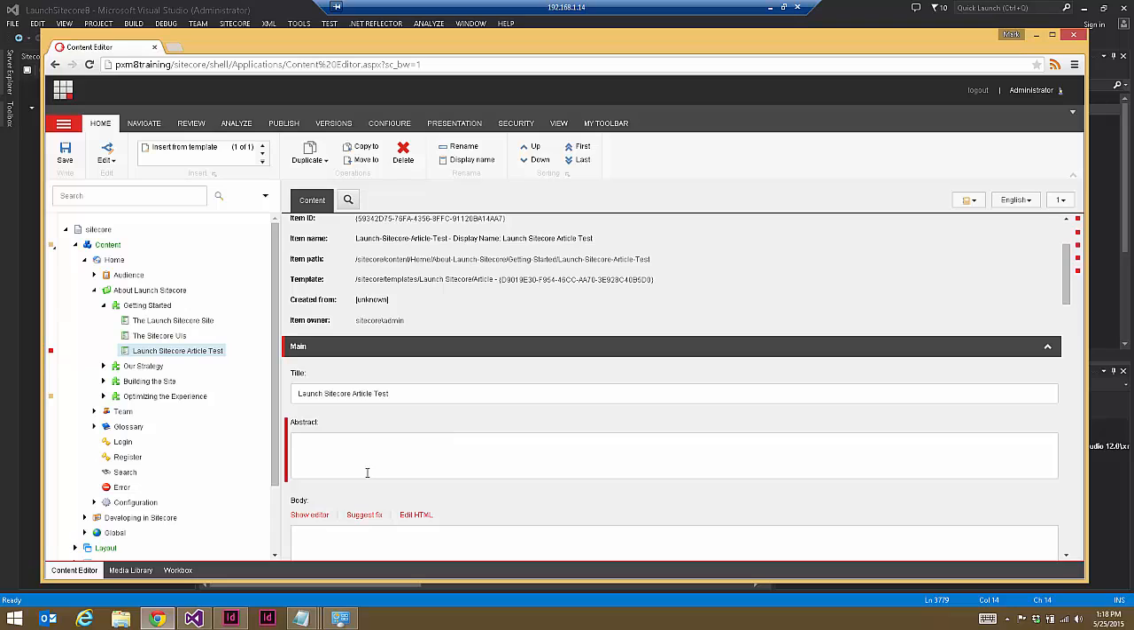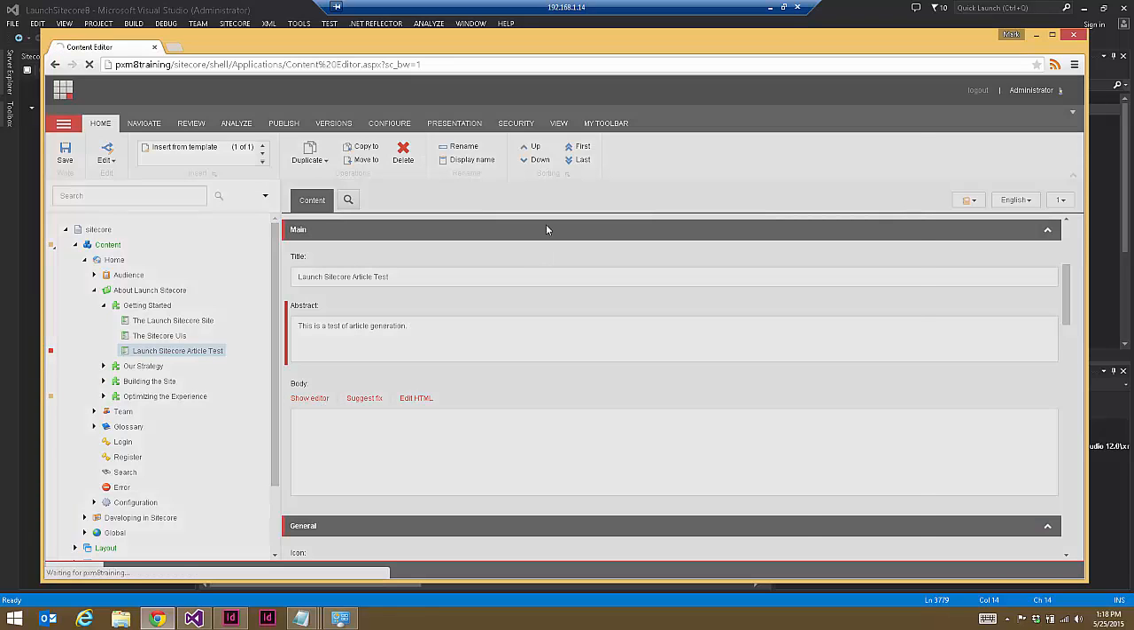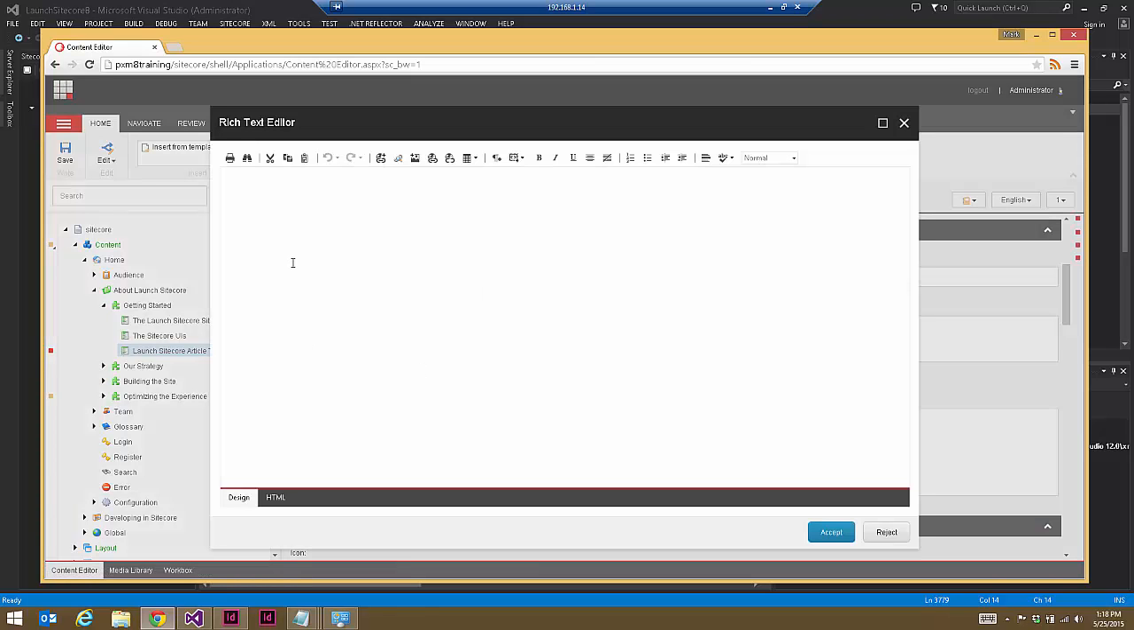Now, a few things I need to do here. I need to put some text in the abstract. So all right, so we've got some abstract text. We have some body text here. Once again, we have to use the editor.